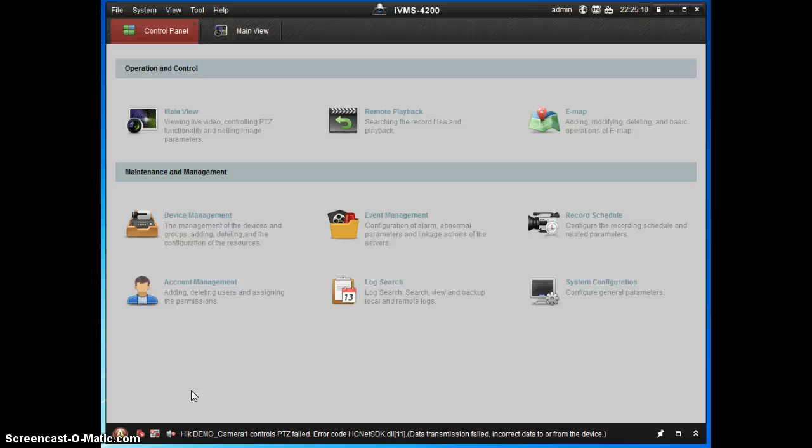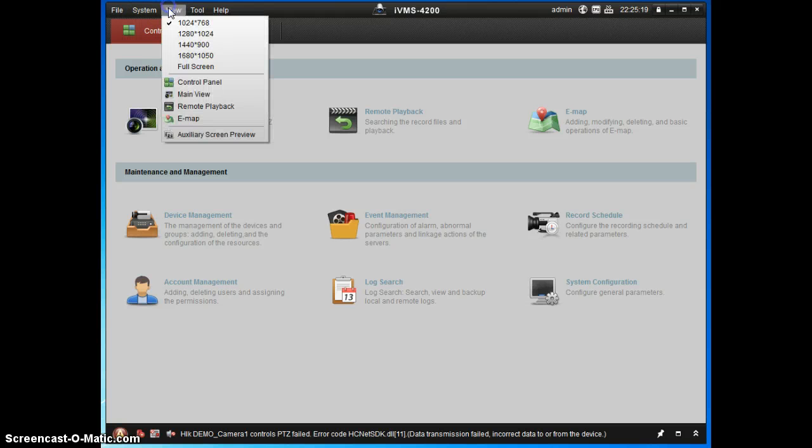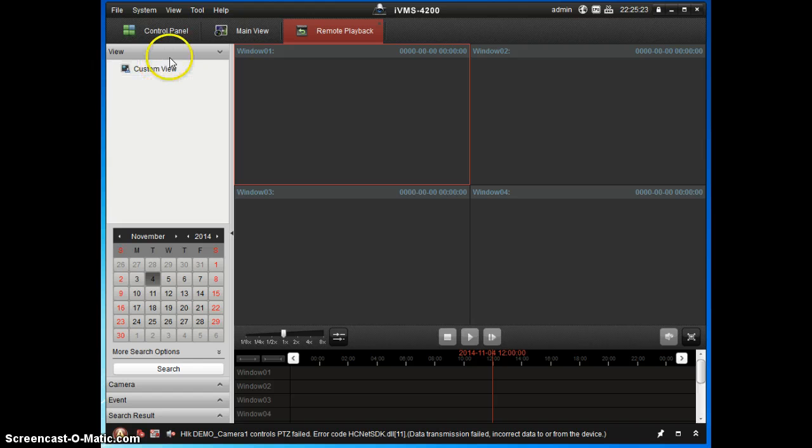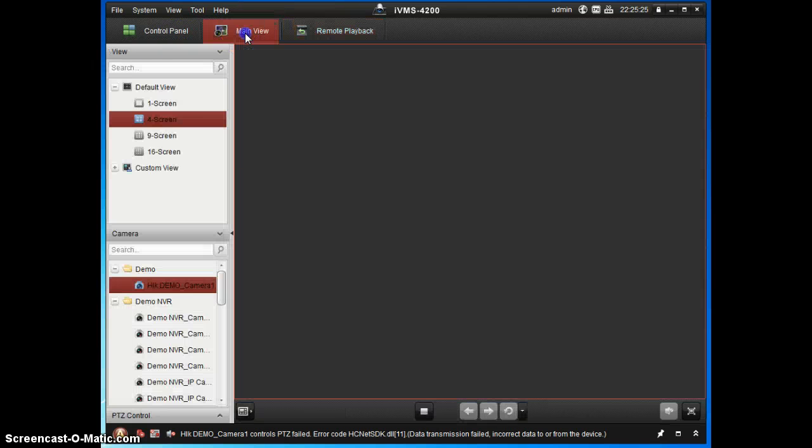So, what we want to do here though is look at remote playback, which lets you see the footage hereafter. So, all you have to do is, when you're in Control Panel, or like I said, on the View drop down, go to Remote Playback. It'll open another tab up here, which we still have the main view open. I just stopped the camera view, but it'll just open up another tab.